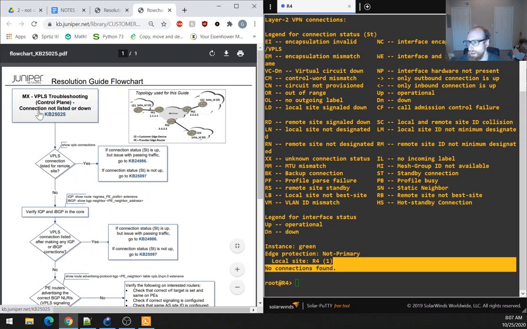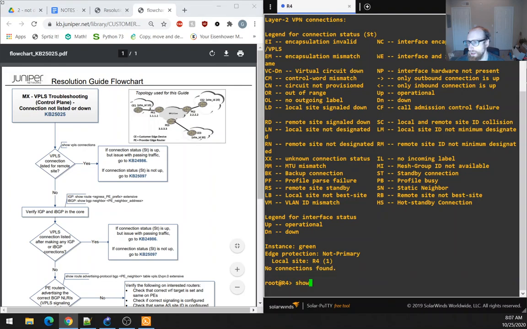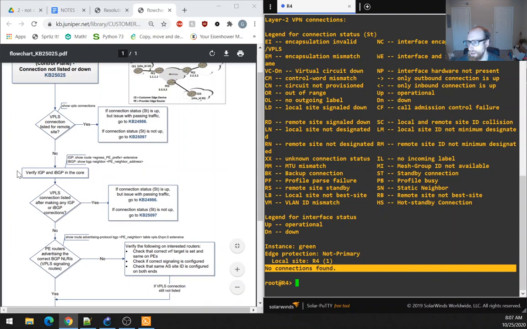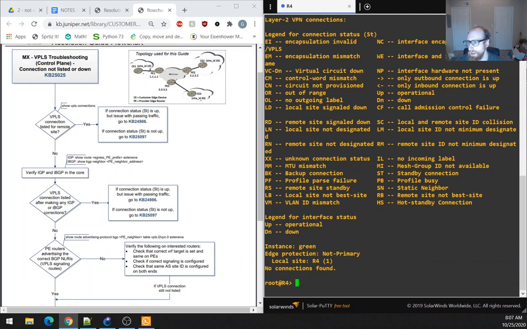So, okay, the connection is not listed or down. That's exactly what we got. So we'll follow this arrow down here. We're going to do a show vpls connections. Okay, so is the VPLS connection listed for the remote site? It is not. So we're going to follow this arrow. So we're going to verify BGP and IBGP in the core. To verify, we're going to verify the IGP, Interior Gateway Protocol. In our case, we're using OSPF, and we're going to verify the IBGP connections.